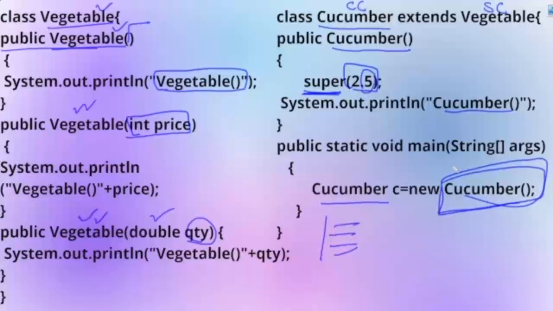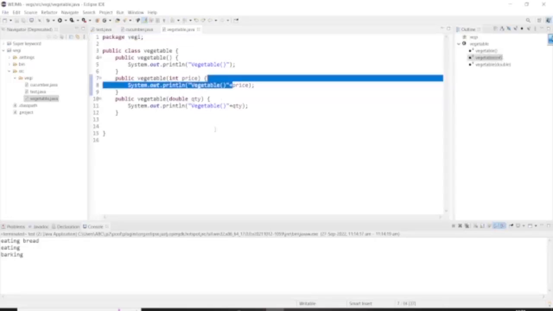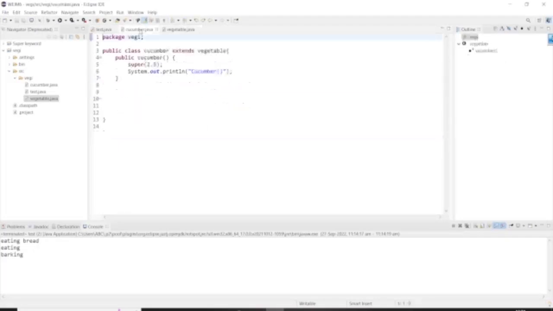Let us see this in Eclipse for the output. I have already written it for you guys here. So you have a public class vegetable, System.out.println, you have vegetable int price, System.out.println vegetable, and the price should be printed. Same here for the quantity. Next, again you have a cucumber class. Inside this cucumber class, I have taken super 2.5, test.java. Save this. Let us run this program. Now here you can see vegetable 2.5 is the quantity and the cucumber is the vegetable that you want.